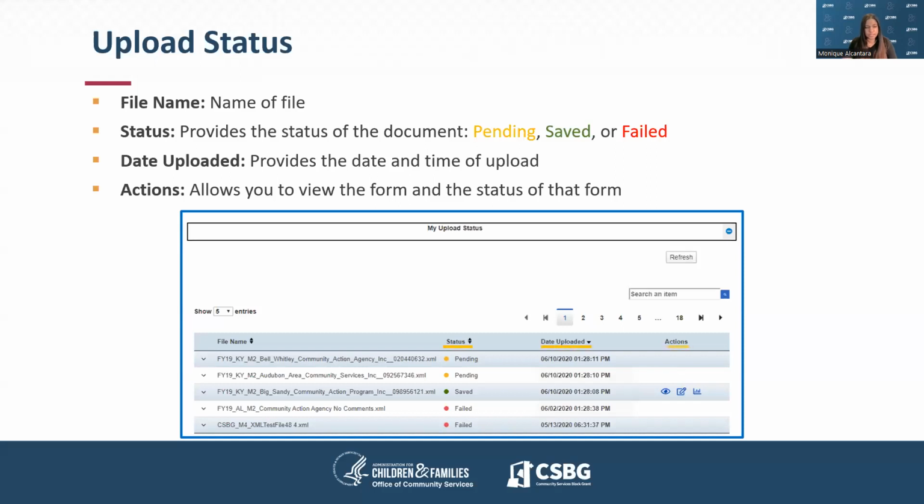Under the upload status, the 3 statuses are pending, saved, and failed. Pending means that the system is still reading the document or the XML to check for the correctness of the form and completing a virus scan, which may take a few minutes. Saved confirms that the form is correct and saved into OLDC. After all forms are in save status for a particular module, you can proceed to submission.